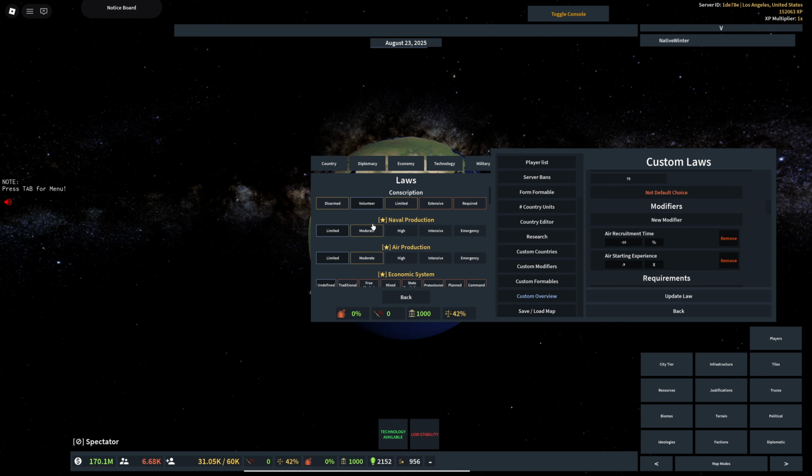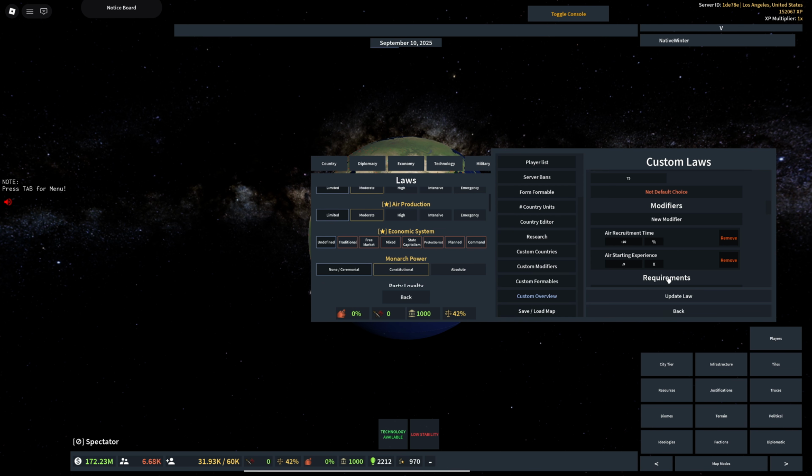Here are the mods that I use for each choice in the naval production. Reduces factory output, reduces naval recruitment time. Air production reduces air recruitment time, but also reduces air starting experience. Easy.